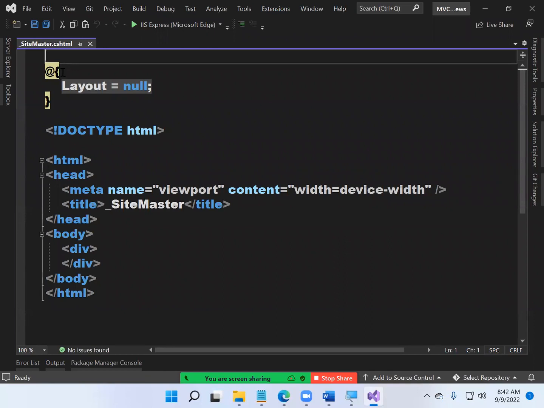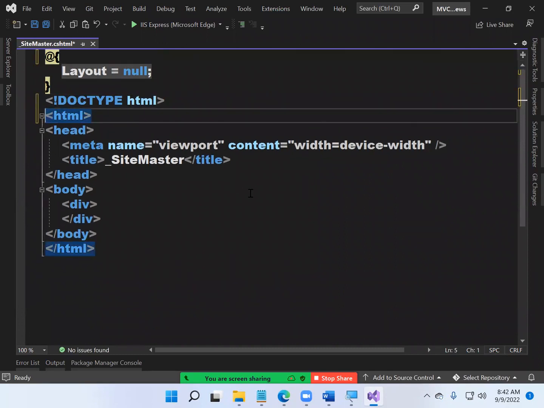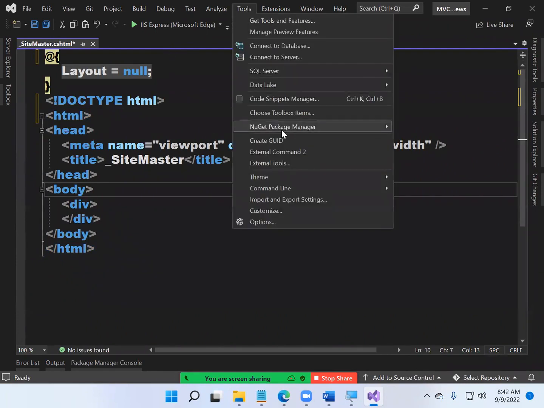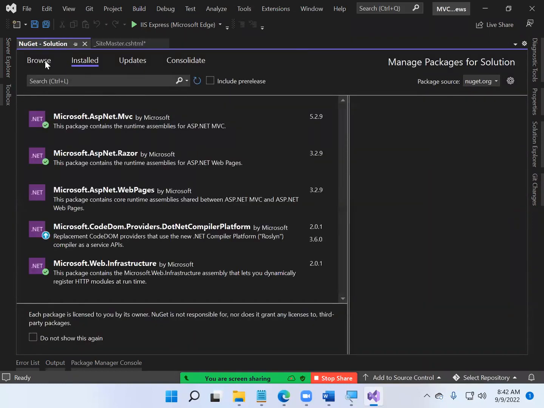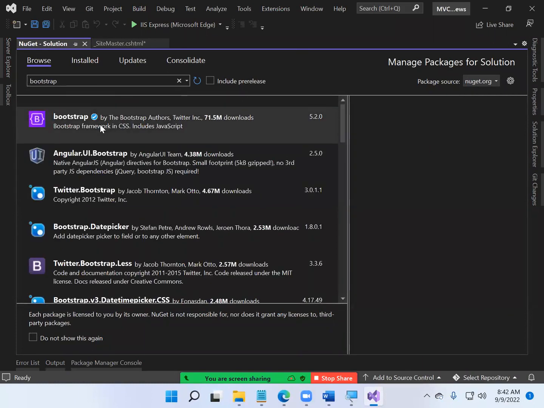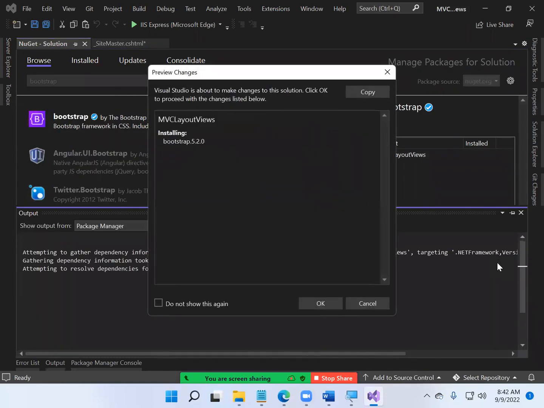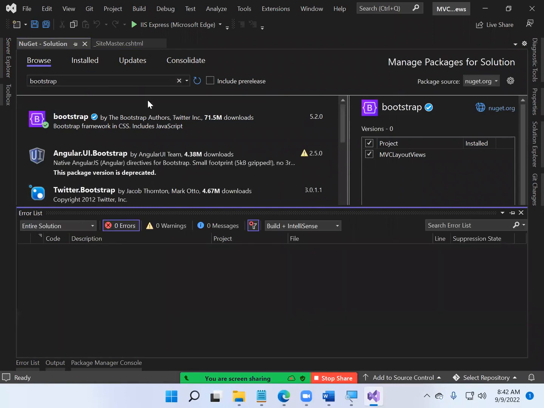Is the point clear? So for example, I'll show you. I want to use Bootstrap in my code now. Let's install Bootstrap first. Tools, NuGet Package Manager, browse for Bootstrap and install Bootstrap. The Bootstrap is installed.